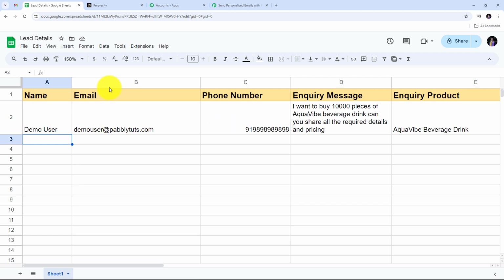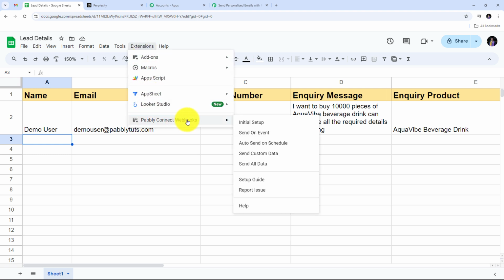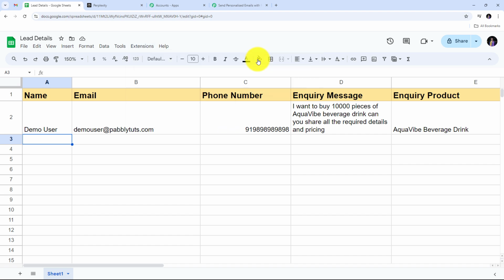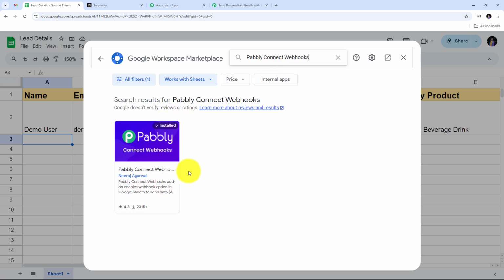For connecting the spreadsheet, I need to go to Extensions, and here I need this particular extension of Pabbly Connect Webhooks. But what if we don't have this extension? Then we need to go to Add-ons and click on Get add-ons. This will take us to Google Workspace Marketplace. Here we need to search for our extension of Pabbly Connect Webhooks, and we will see our extension here.